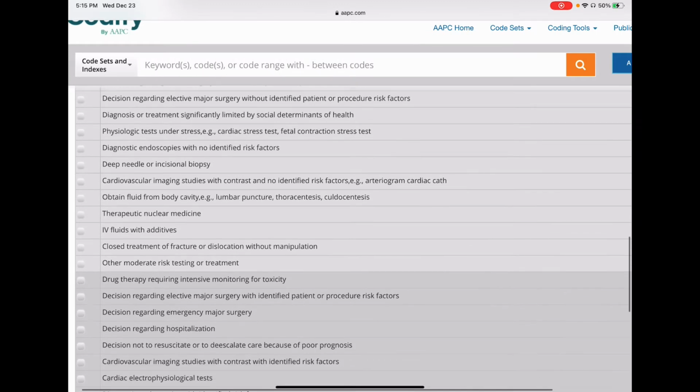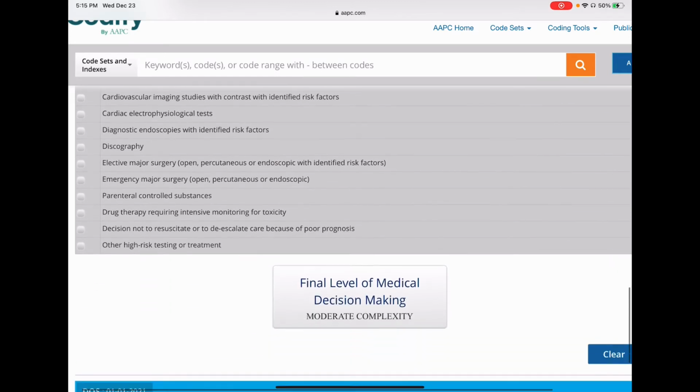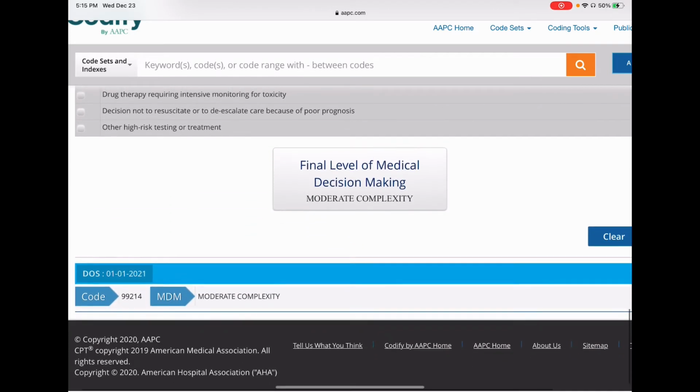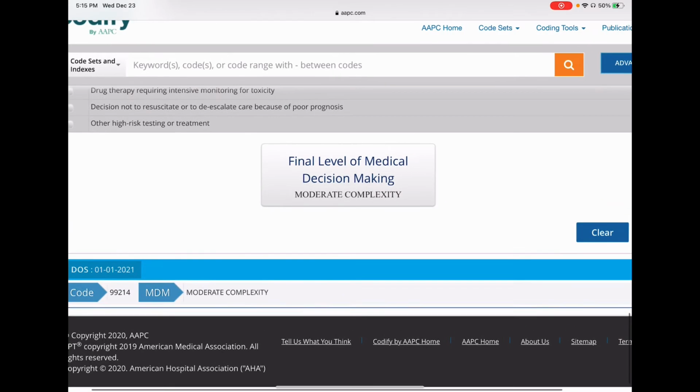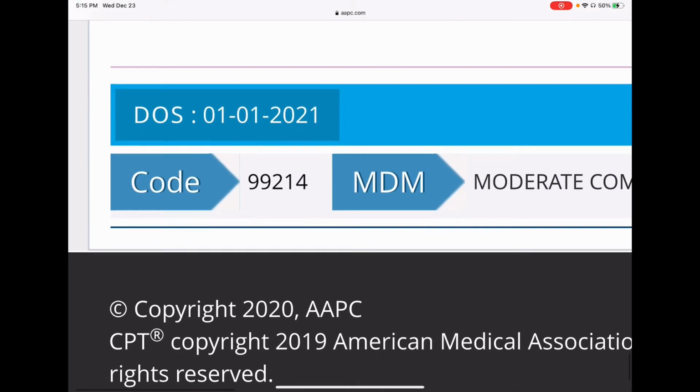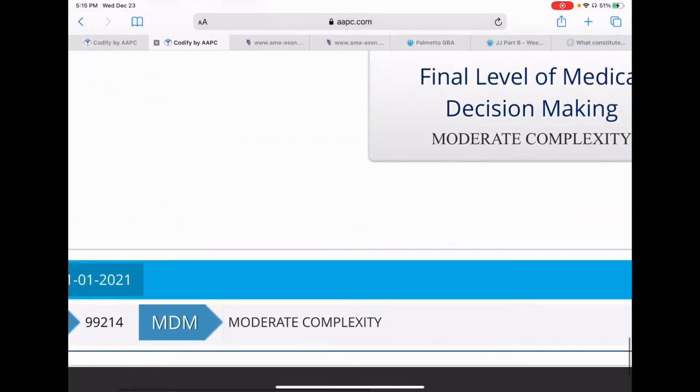None of these other things apply. So we're pretty much done. This gives us a final level of medical decision making of moderate, and if you see down below, it gives you the code. Okay? And you're done.